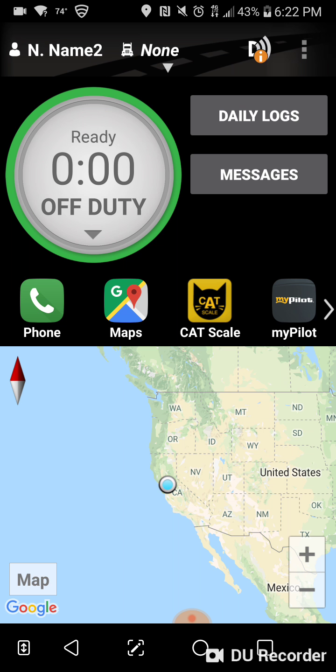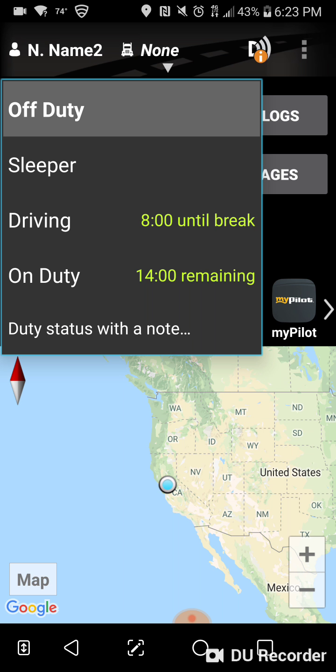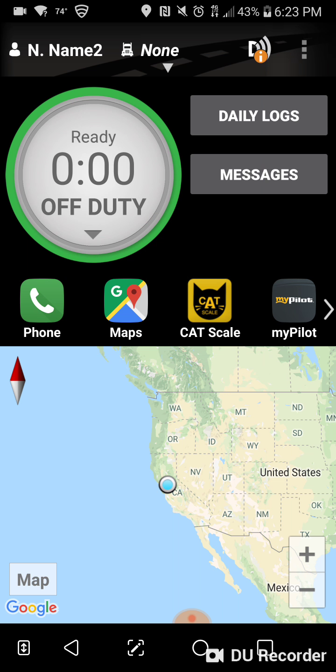I'm gonna start using. Okay, this is your main page here. Very simply, you just press the button where it says ready, and this is where you can change your duty status. So if I was to start driving, I would just push the driving button, or if I want to go in sleeper, I just press the sleeper button. It's very simple. Now, we need to configure this.